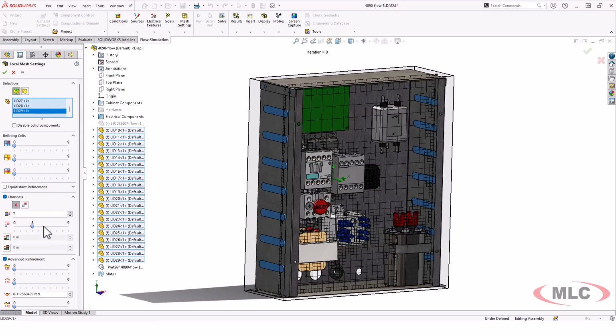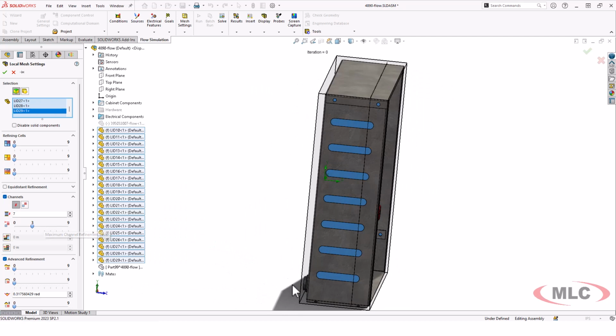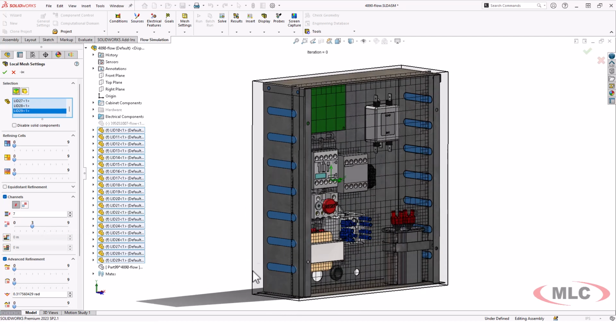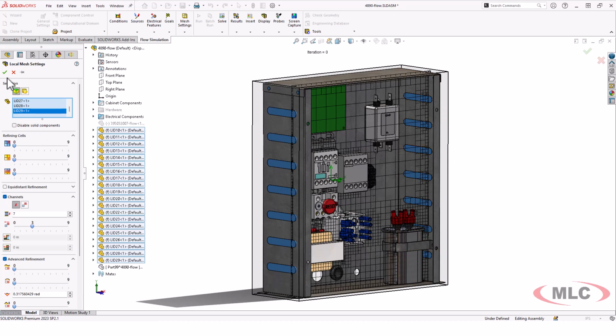Component control. Remember I went in and I excluded those little dummy wires on those flanges. If you create a local mesh or a rotating region or an internal lid or anything like that, you have the option to disable the solid components as you're using it. This I don't want to do. I want these to be included so that I can use them as boundaries and then use them as part of the enclosure of the model. So I do not want to disable these.